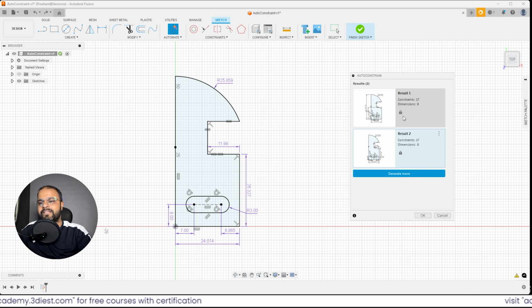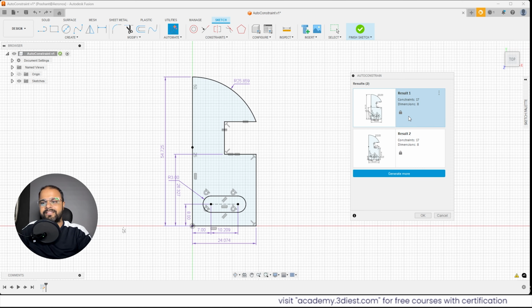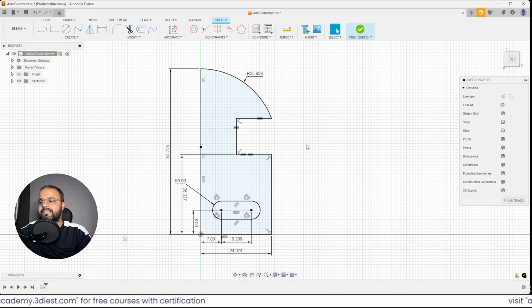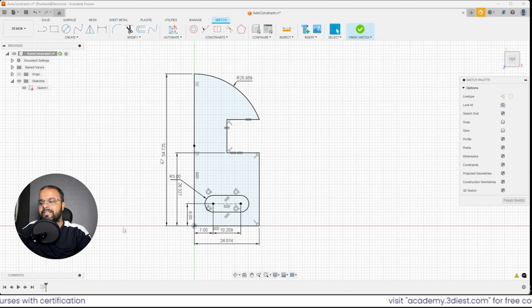What I will do is first select result 1, and then press OK to see what dimensions get applied to my sketch. I selected result 1, I will press OK, and within a few seconds it will apply all these dimensions to my current sketch. Here you can see my sketch is fully defined. If I go to the sketch folder over here and expand it, you can see this red block icon. It says that my sketch is completely defined. I had not provided any one of these dimensions manually. This was all generated using this AI feature, the auto constraint.